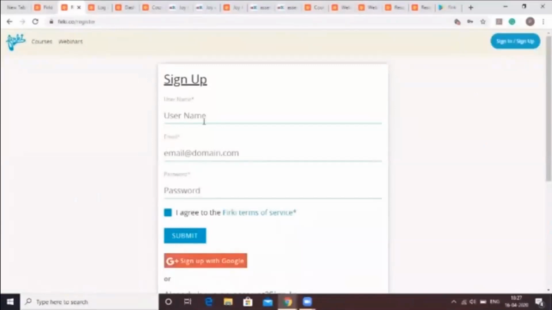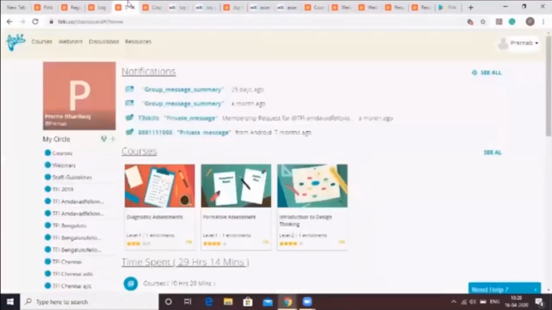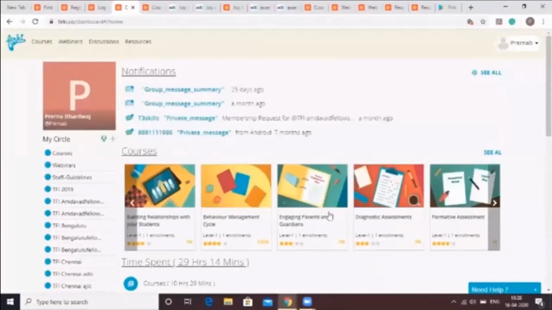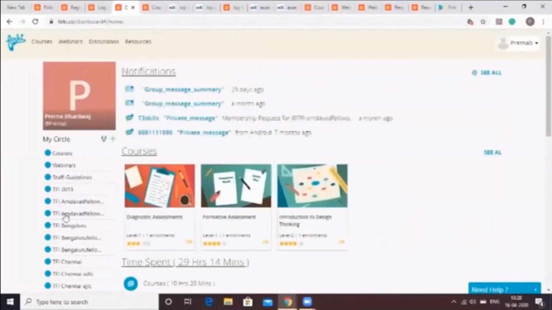You will have to use your email ID in order to create an account on our website. This account is again free to create and use. Once you create your account and log in with your credentials, you will be directed to the dashboard. The dashboard would have notifications related to your profile, course progress, time spent, and your Firki discussion groups.